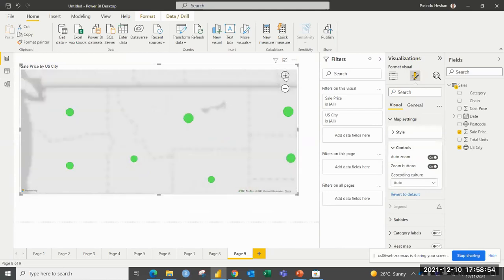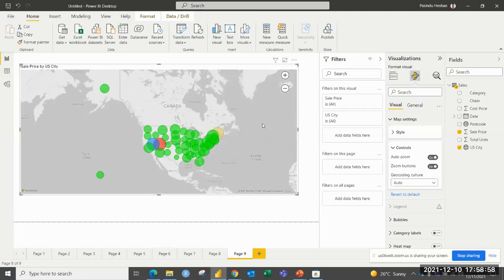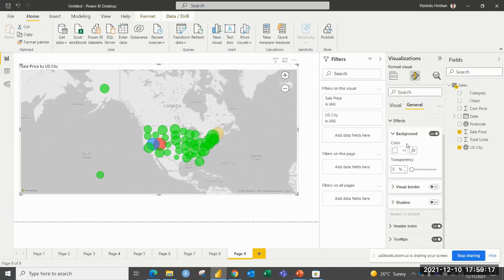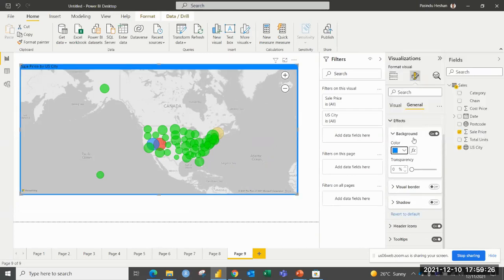Using this plus mark, you can zoom in, and minus mark, you can zoom out. And also, let's see the interesting option. Let me enable the borders for this map. I click here and go to the general option. Under effects, we have background. By default it's a white color. I change it to this blue color.